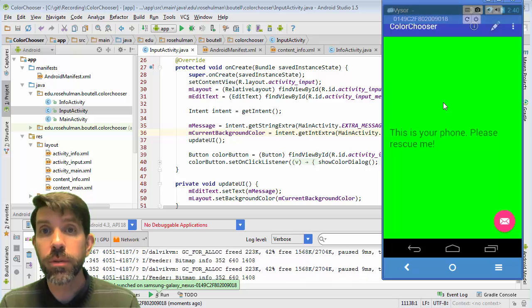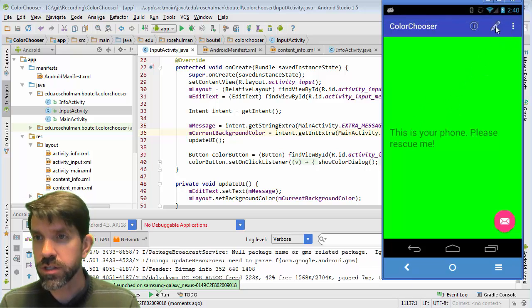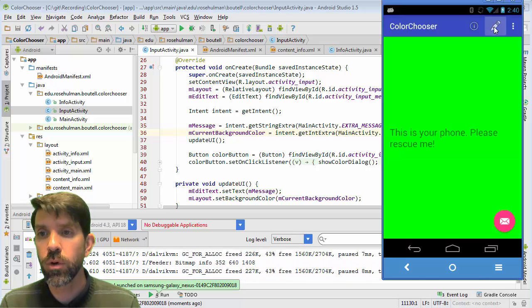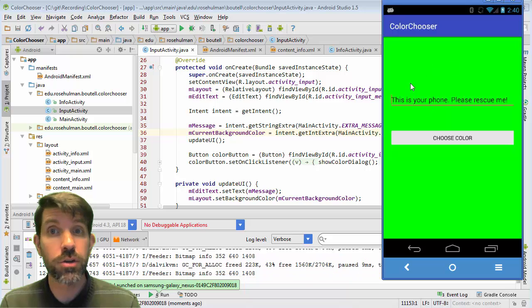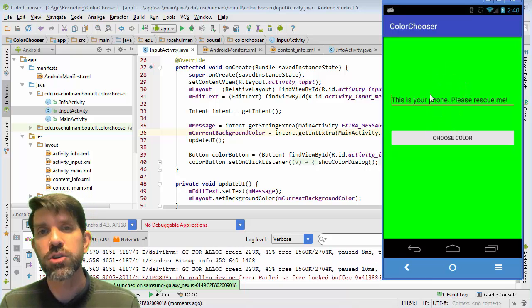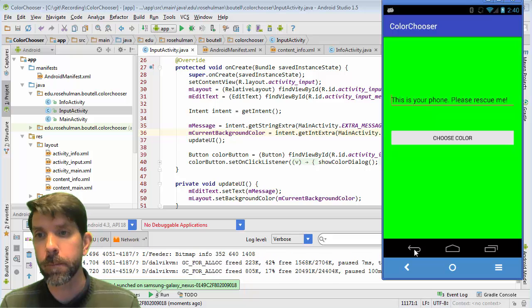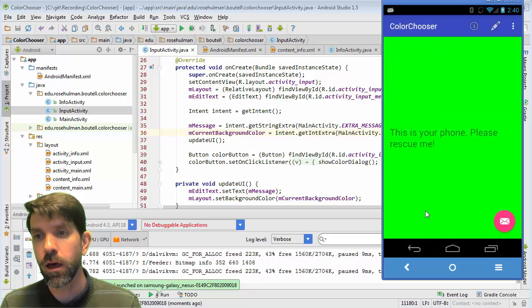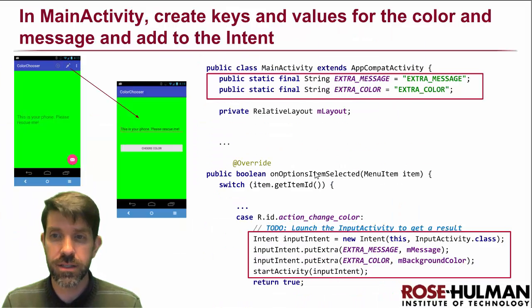Okay, so it launched up here on my phone, and let's see. So this is your phone, please rescue me. So go ahead into the input one, and I'm expecting that same message to show up here. And you notice I also got the same color that I had in the other one, which was the green. Okay, so I have one-way communication from the calling activity to the receiving activity. All right, that's great, but how do we get two-way communication? And that's what's going on next here.